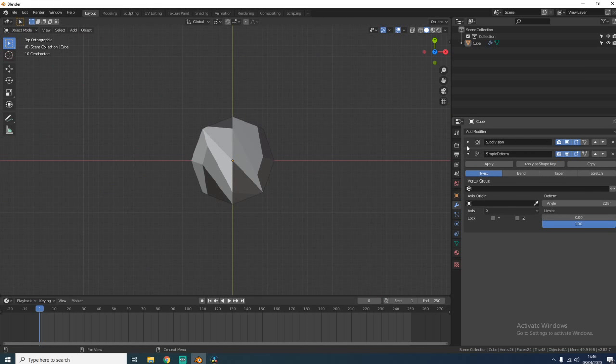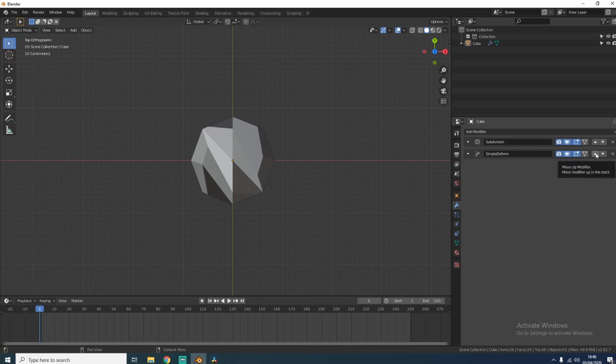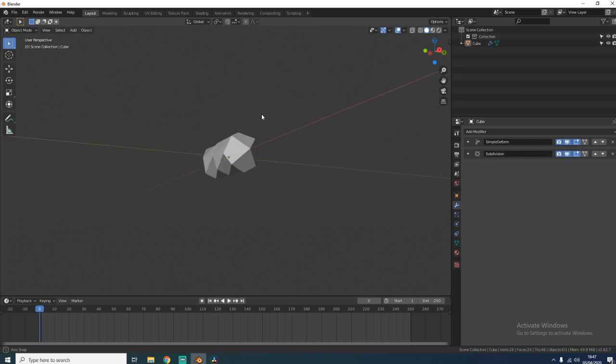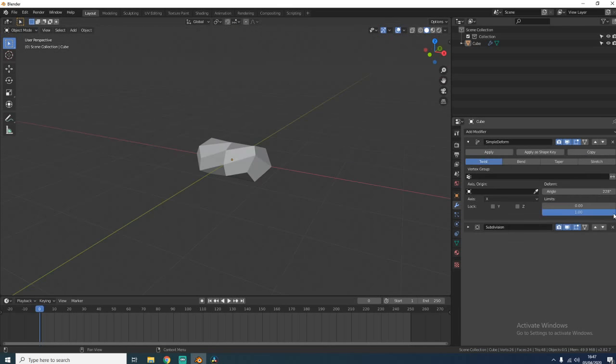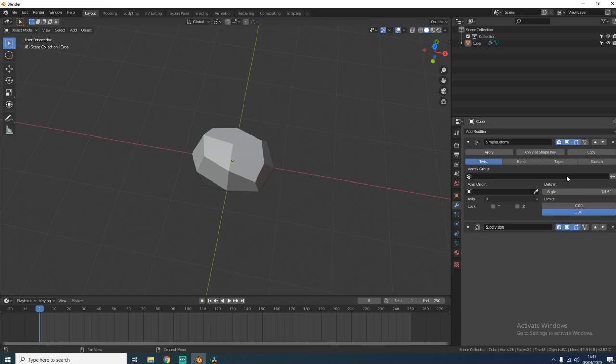If I change the order, I achieve a completely different result. So it's important to think about what kind of result you want to achieve and the order of the modifiers. Now, each single part can be animated, but right now we're not going to go into the modifier.